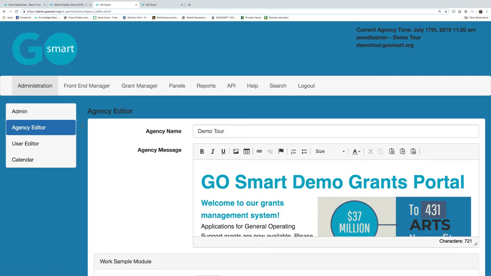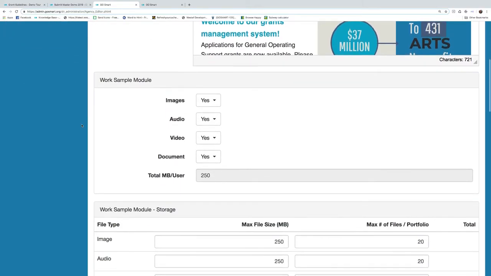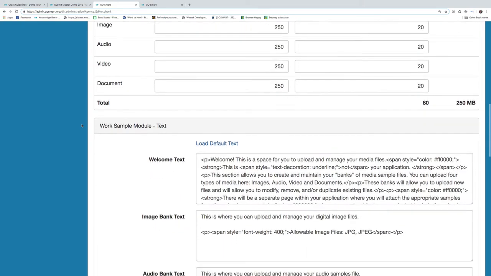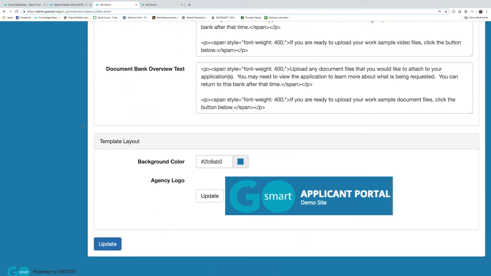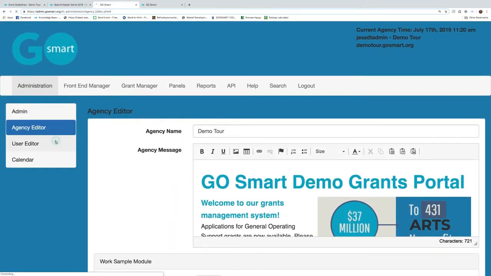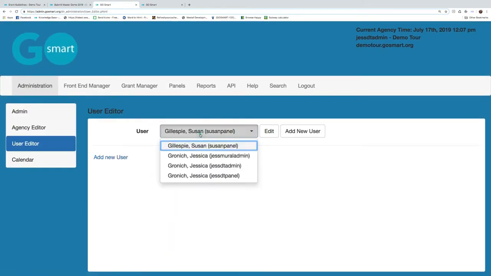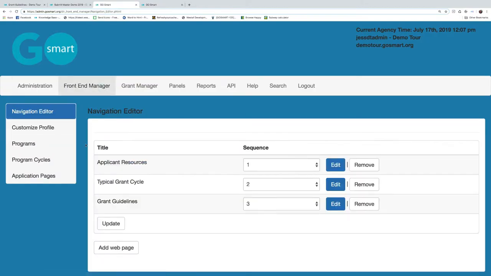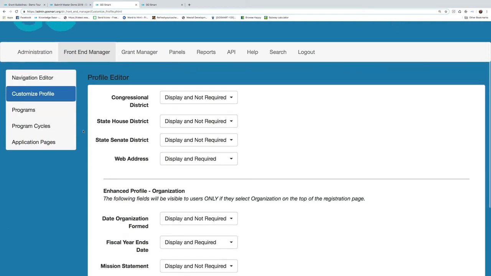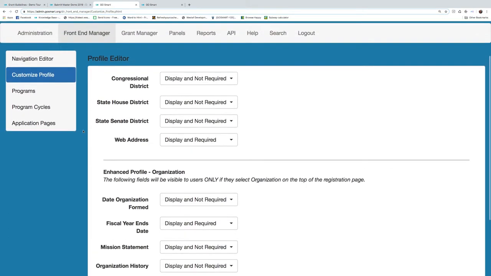With the agency editor, you will create your homepage message, determine the settings of your applicant's work sample banks, and select your background color and logo. The user editor allows you to create and manage additional admin and panelists. Create content of your optional resource pages from the navigation editor, and finally, customize some questions of your applicant's registration page.